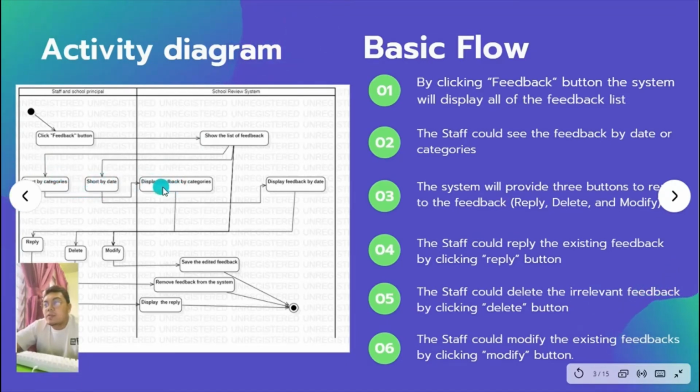The system will provide three buttons to respond to the feedback: reply, delete, and modify. The staff can reply to the existing feedback by clicking the reply button, and then the system will display the reply or response from the staff to the parents in the system. And then the staff can delete irrelevant feedback by clicking the delete button, and then the system will remove the feedback from the system.